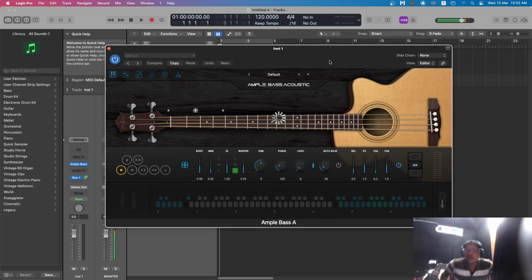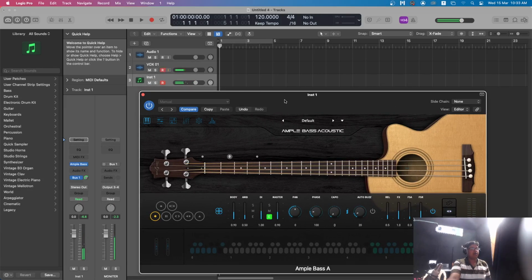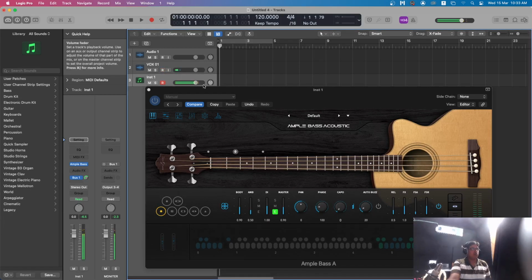So that is acoustic. I really love the sounds of Ample Guitars. Really, if you learn to articulate it properly, it sounds almost real. Let's cut my microphone now. See, it sounds so beautiful.